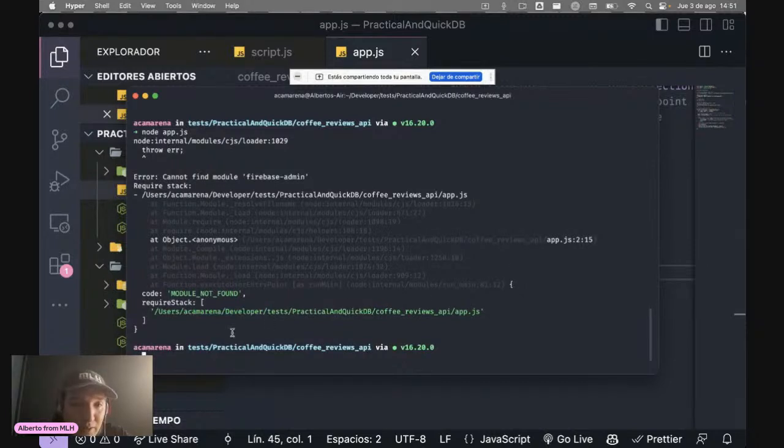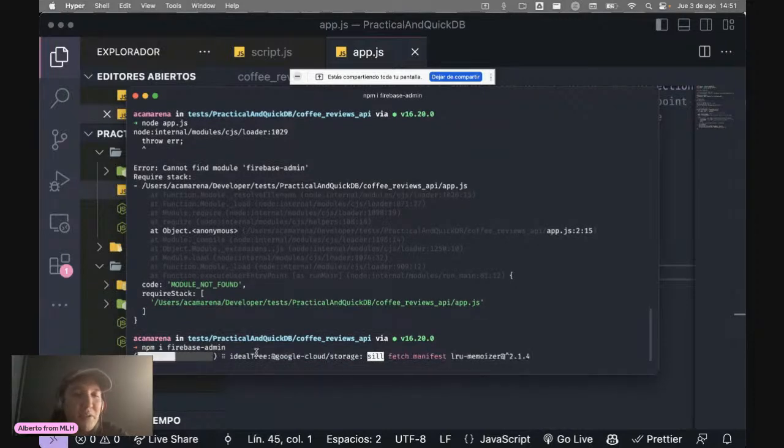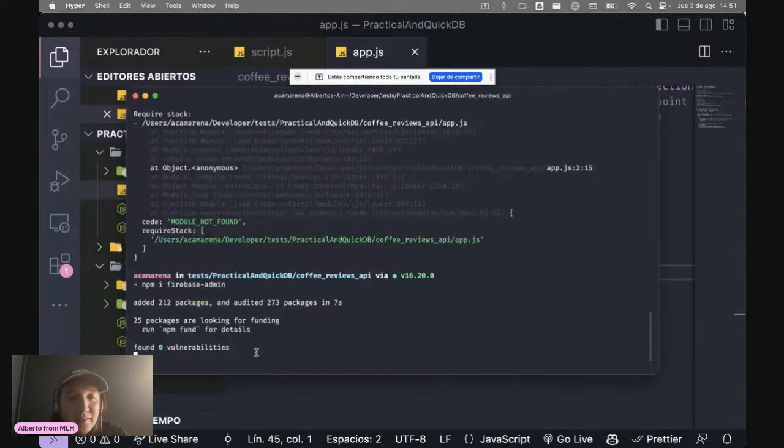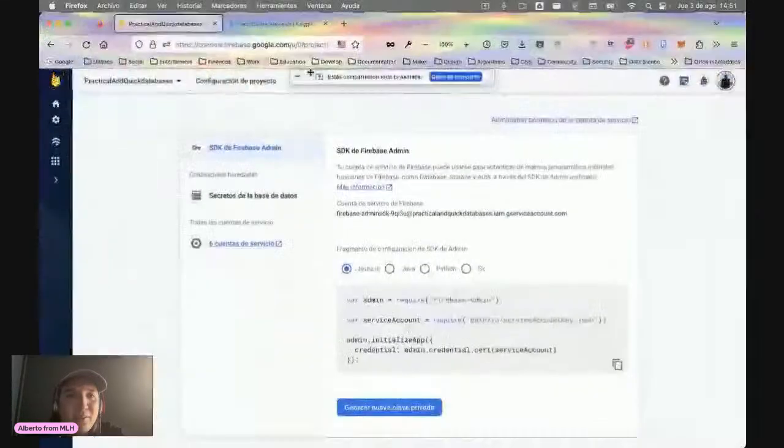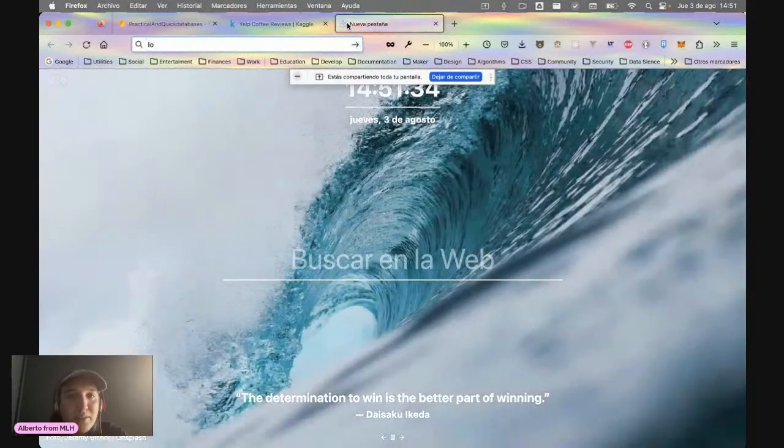Oh, what happened? Oh yeah, I forgot to install Firebase admin. Yeah, I saved 3 packages, right? I don't know why I forgot to install Firebase admin. Okay, everything's fine now, so I can run this. You see how quickly it is to run a server in JavaScript? That's fast, friends.